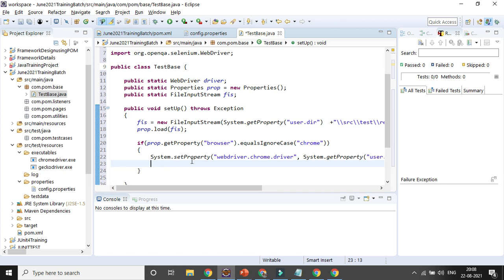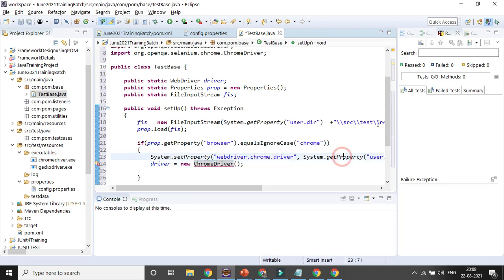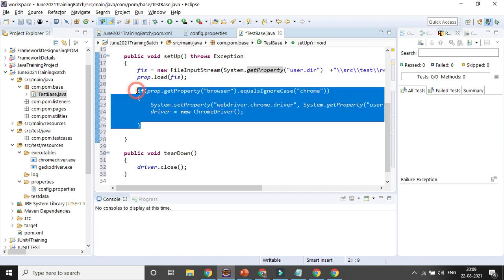Then with the help of driver I will be launching the Chrome driver, right? New ChromeDriver. So I need to import that ChromeDriver class. So that is the first part. Then else if, I can give multiple conditions in case you are having multiple drivers, like IE driver, Firefox driver. You can give the other conditions as well.